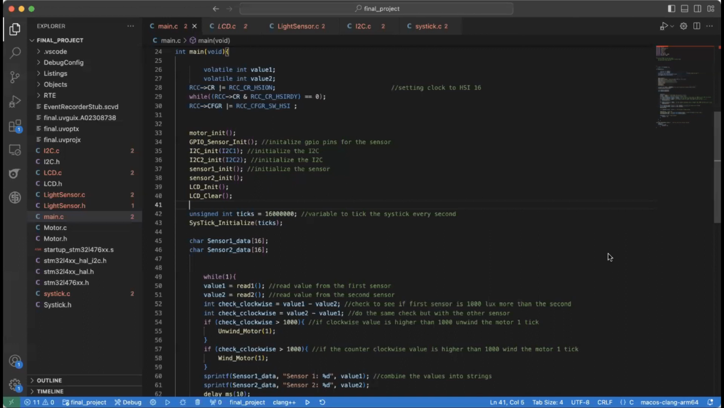We're going to check value 1 and value 2. We use these through the read 1 and read 2 functions in our light sensors. All this is doing is just reading the data from each light sensor. Once we read each light sensor, then we check to see if we need to turn clockwise or counterclockwise. If we need to turn clockwise, that would mean that this check clockwise value is greater than 1000 lux. We would then unwind the motor clockwise 1 tick to account for that and to tilt the panel.